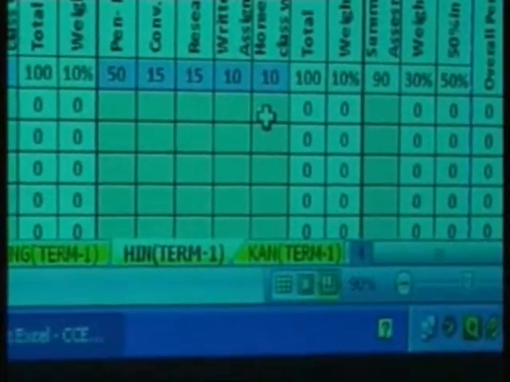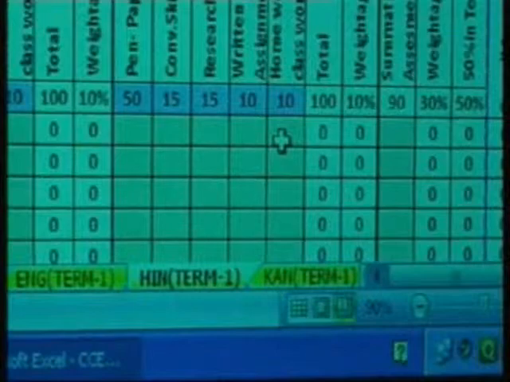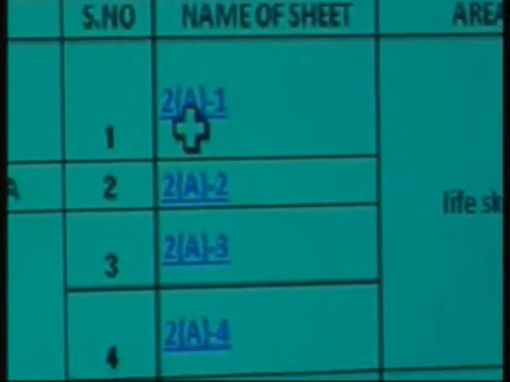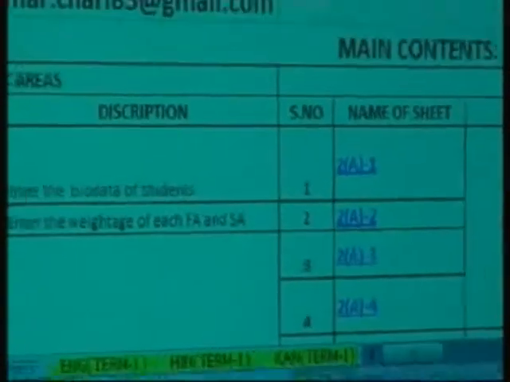Now in the next session, let us describe the co-scholastic areas also. Now we are in the home page. Here are the co-scholastic areas: 2A1, 2A2, 2A3, 2A4. These 4 sheets belong to the life skills areas, in which we only need to work in 2A1. Let me zoom this. What is 2A1? I will show you here.